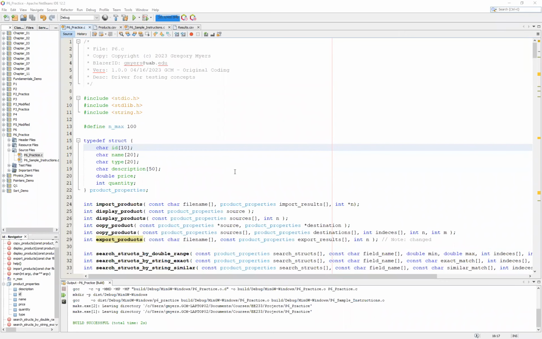Hello and welcome. In this video, we are going to take another look at our P6 practice. This video is focusing on the P6 practice that attempts to read in a CSV file that is an inventory, perhaps for a small convenience store, a kiosk, or something along those lines. And the idea is that we will read in this CSV file into an array of structures, search it, maybe add something to it, maybe remove it, etc., and then ultimately export those results to another file.